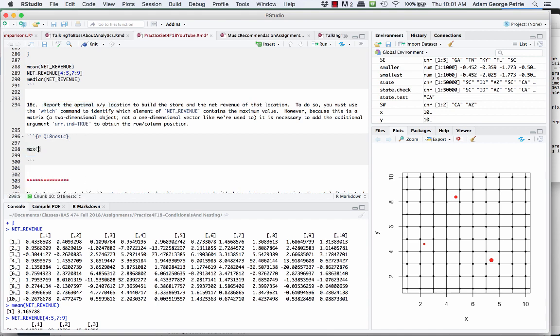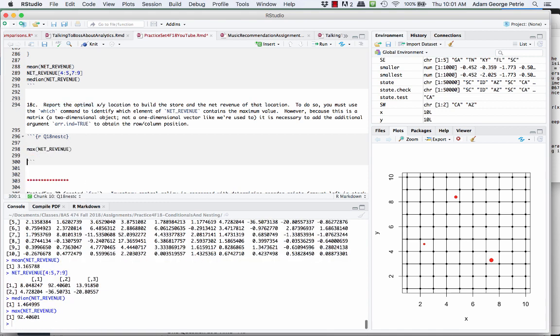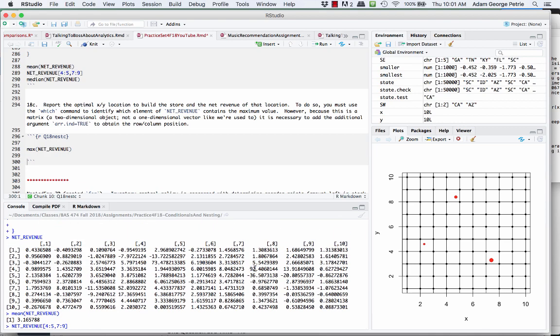Well, what is the biggest value? The biggest value of net revenue is indeed that 92.4. Now I can see that right here. I see that corresponds to x of 4, the row position, and a y of 8, the column here. But I need to get the code to automatically tell me that. Well, I know the which command tells me where inside of a vector it finds elements that meet a certain condition. And I just need to modify that a little bit when I'm dealing with a matrix.